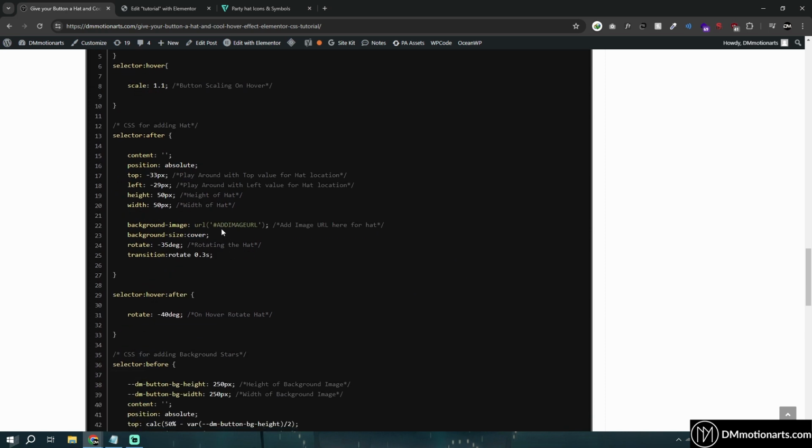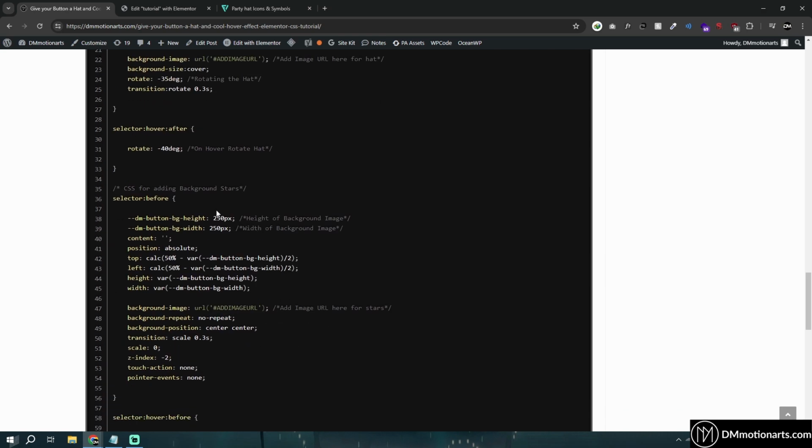So in this one, we have two things. It is add image URL. Whichever hat you want, it doesn't even have to be a hat. It could be anything like minus 25% or any image that you want. It doesn't have to be just a hat image. You have to add a URL here, and this is for the star, and we have to add a URL here.